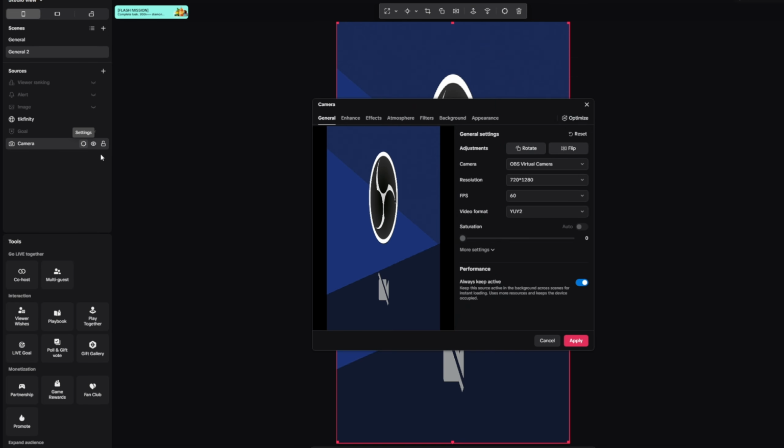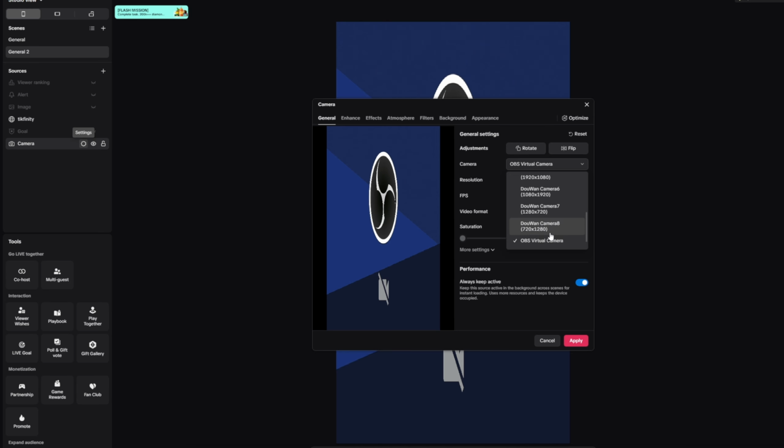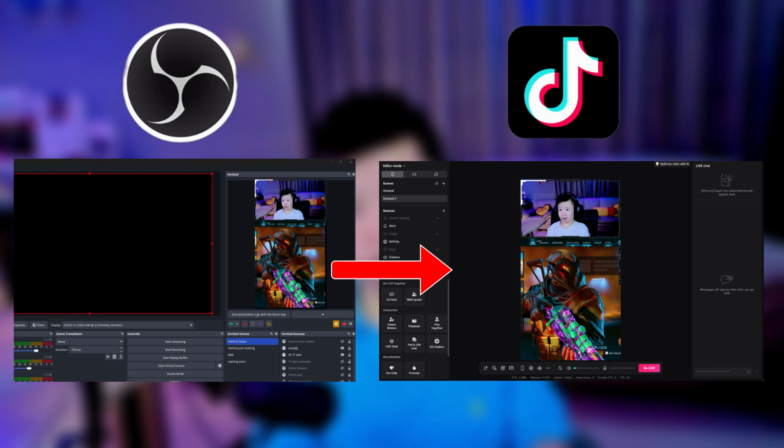And there's another cool feature built into Live Studio, that is OBS Virtual Camera. But you'll need to unlock it by streaming at least 3 times for 25 minutes each, with your webcam on. Once you've unlocked the feature, you're able to directly bring your vertical layout from OBS into TikTok Live Studio.